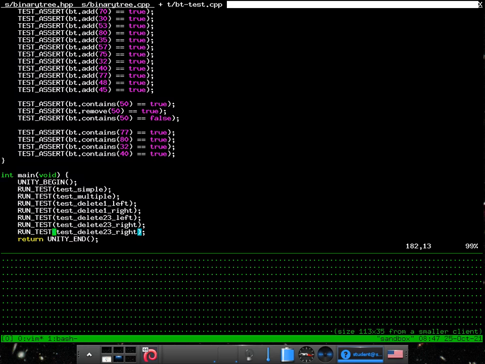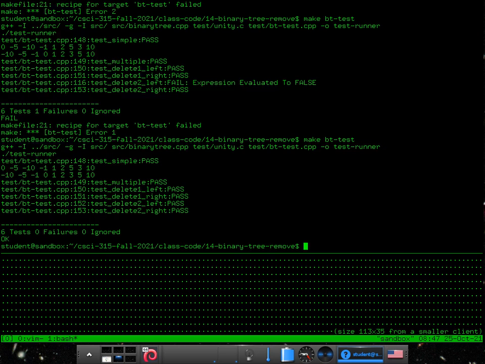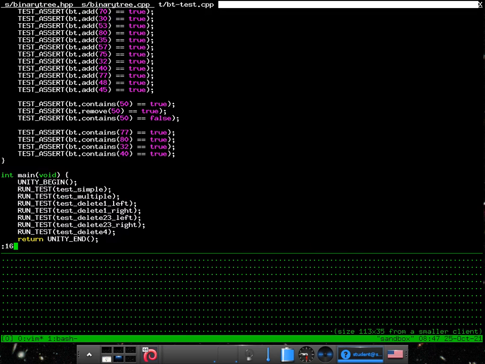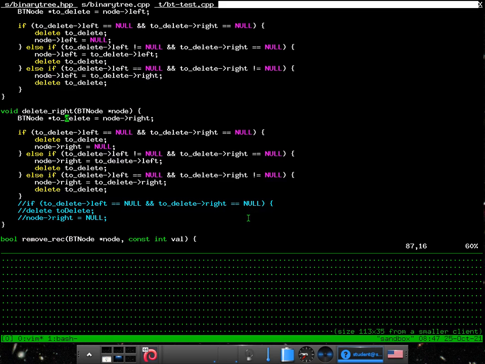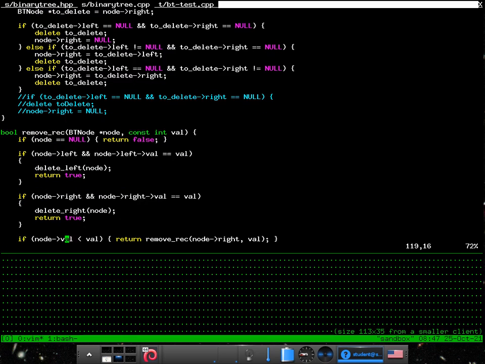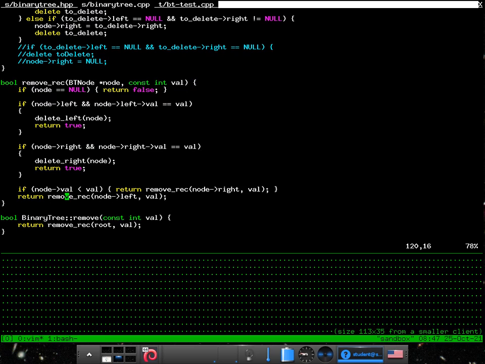Window Manager seems to be having some problems. And fail. 165. Great. Yep. Oh, we don't even return true on removing the 50. Oh, that's amusing. Huh. Do we not find it? Left. How can we not find the 50?